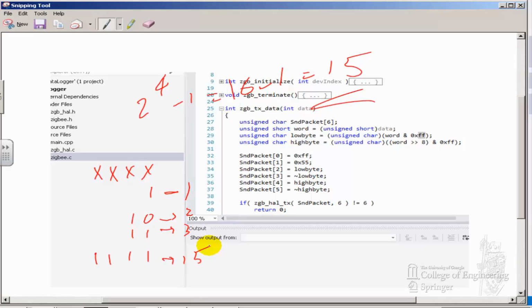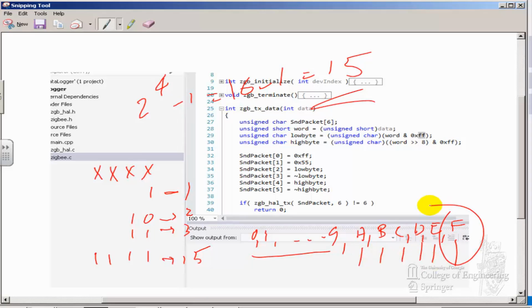And remember, the symbols for hexadecimal are 0, 1, 2, 3, up to 9, then A, B, C, D, E, F. So you have 10 symbols, then 11, 12, 13, 14, 15. This in decimal is 15, but in hexadecimal that corresponds to the character F. So FF means this, and the rest are all 0. That's why when you do that, you're capturing the low byte.